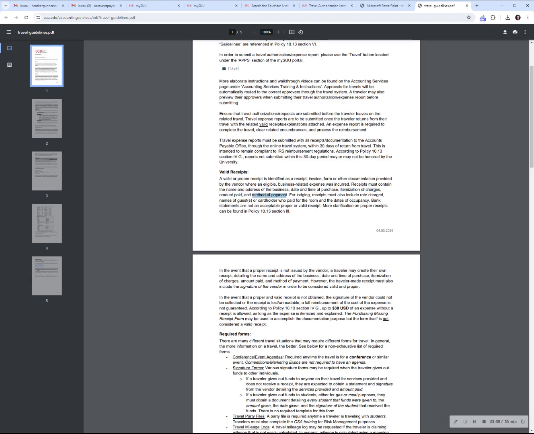For lodging, we also need to have the rate charged, the name of the guests who paid for the room, and the dates that you're there. One big thing is that bank statements or credit card statements are not acceptable valid receipts. You need the actual receipt.